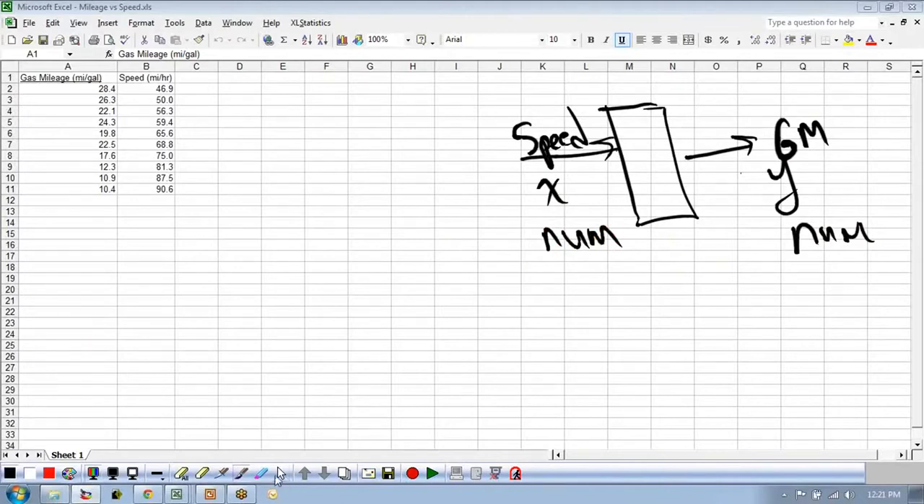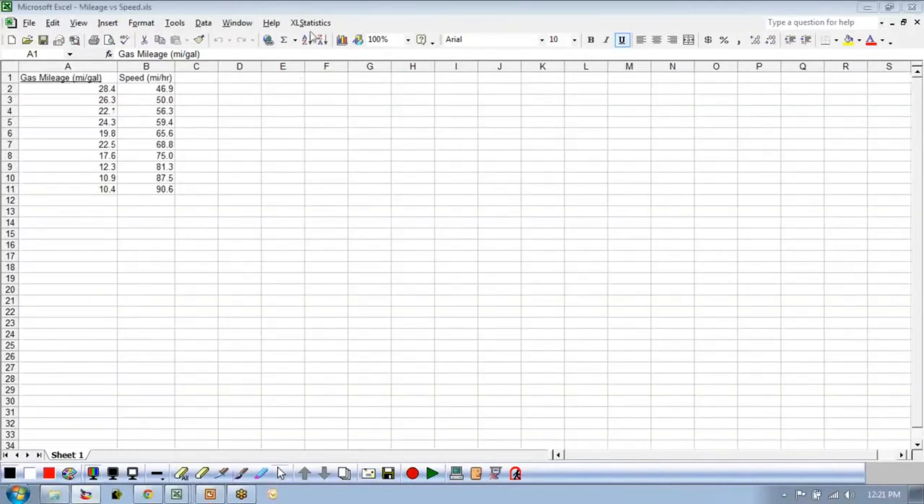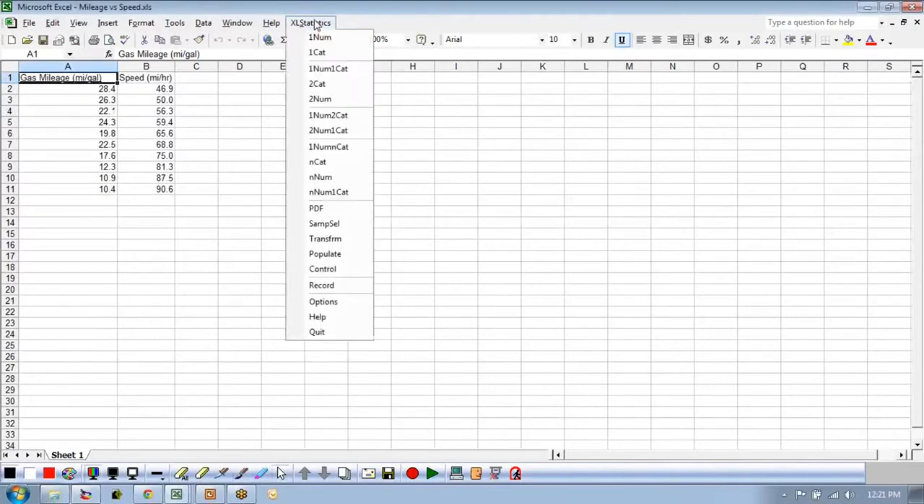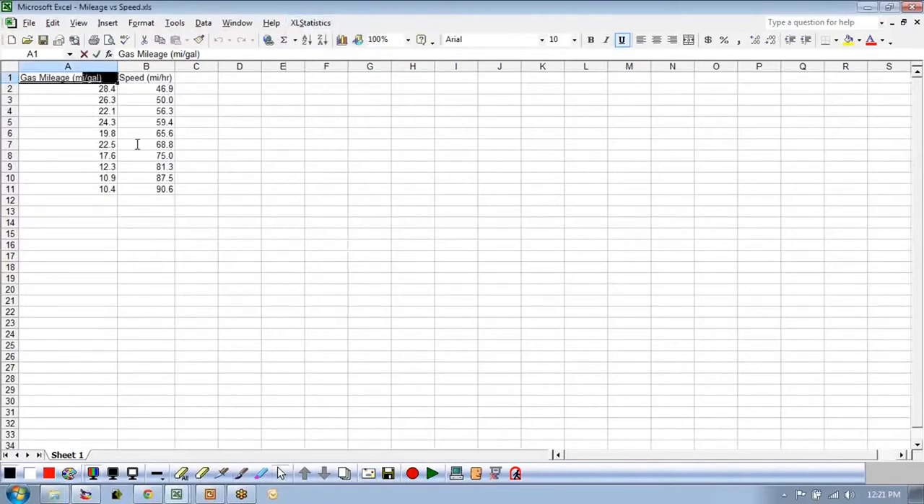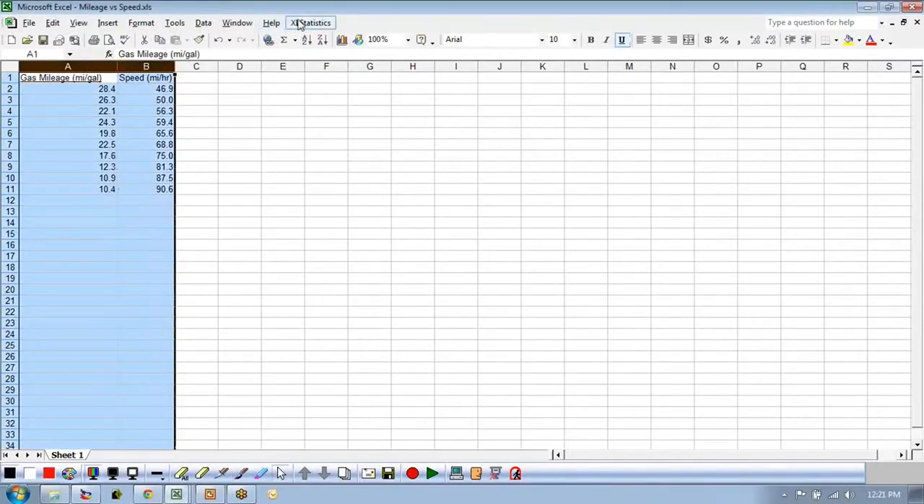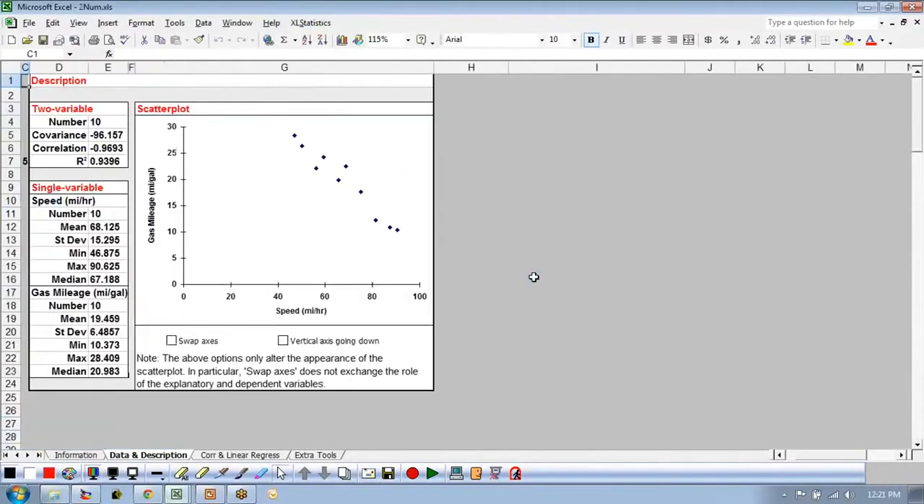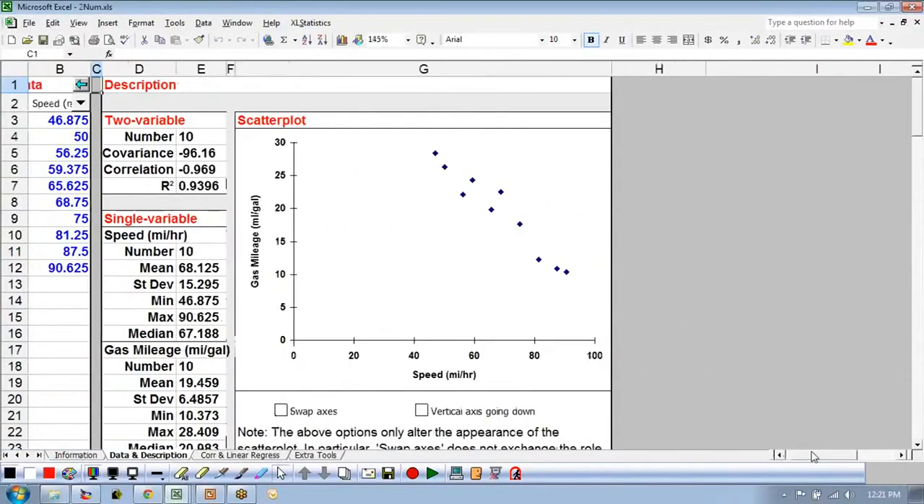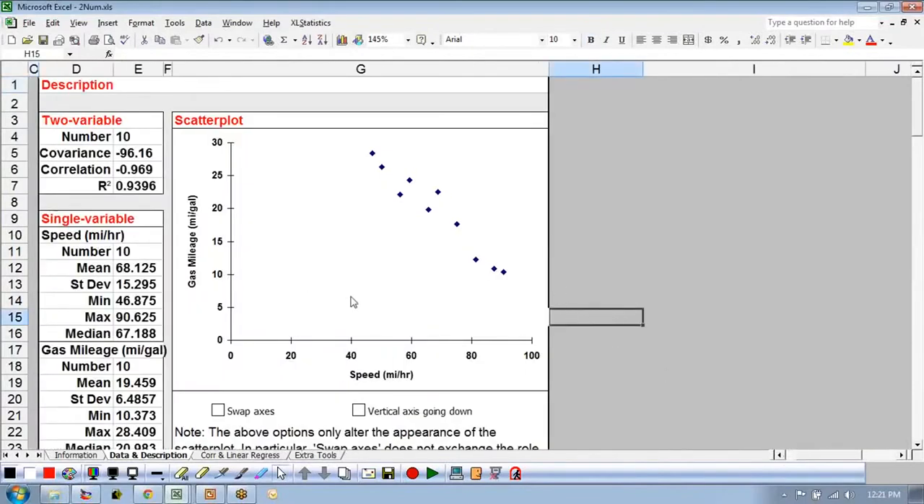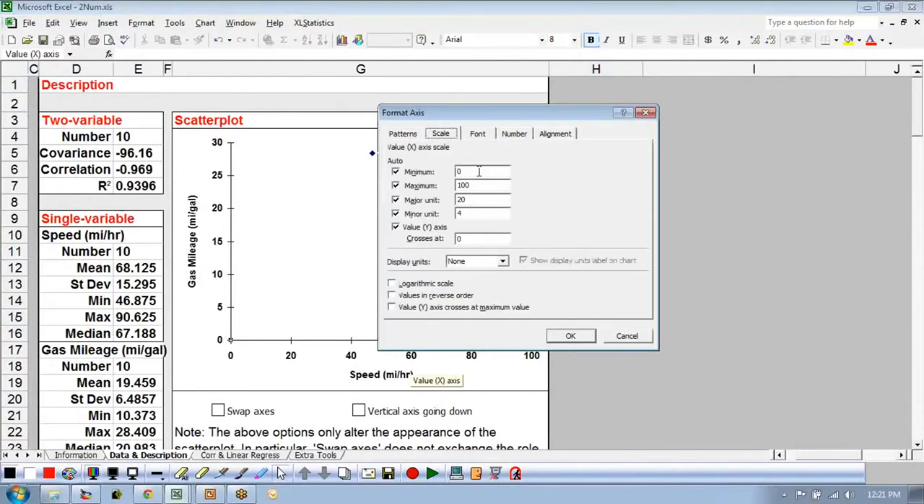Okay? So as I said, the first thing we ought to do is to start out with a scatter plot. So let's go ahead and do that. Luckily in Excel Stats, it's just a question of choosing the right analysis, which is 2num. Okay, and here we go. Here's our scatter plot right here. Now you may need to change the scale, which is fine. I'm going to go ahead and change the scale.